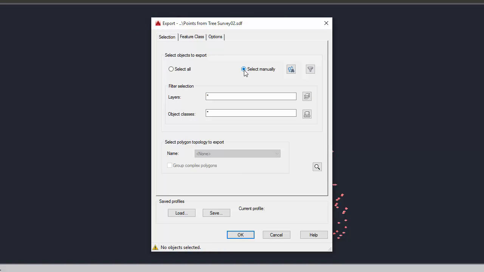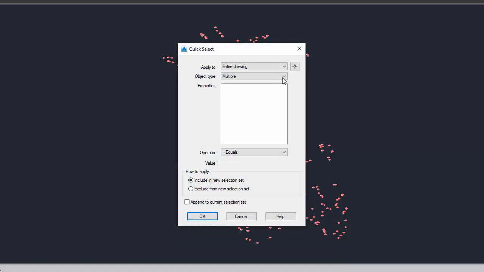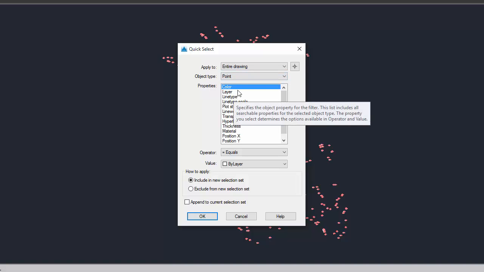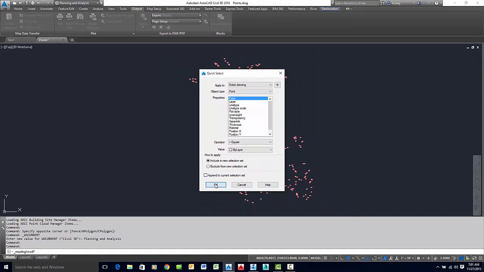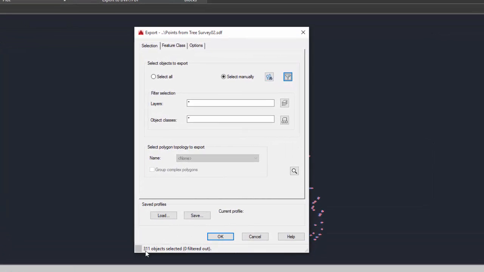Let's overwrite it. I'll use the select objects to export. I'll use select manually and then pick the filter and tell it my object type is point. And then if color equals by layer, it will be added to the selections. In this case, yes, all the objects are color by layer. So I say okay. It tells me 311 objects selected to filter out.